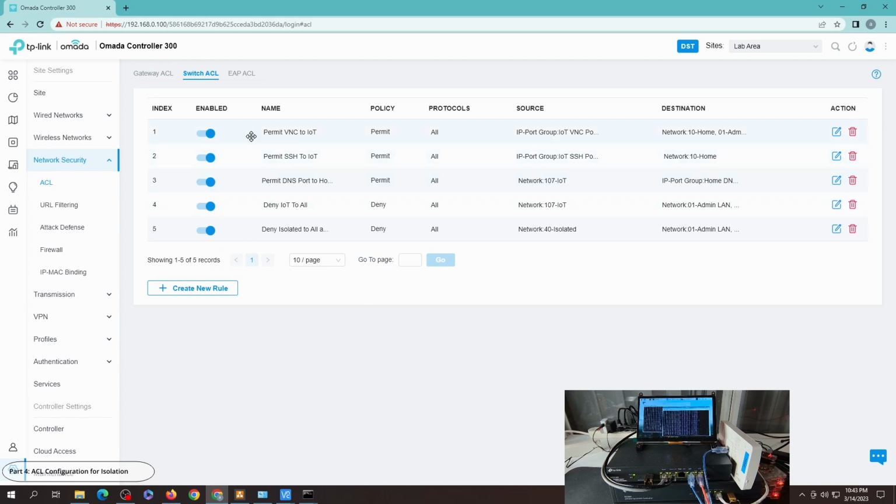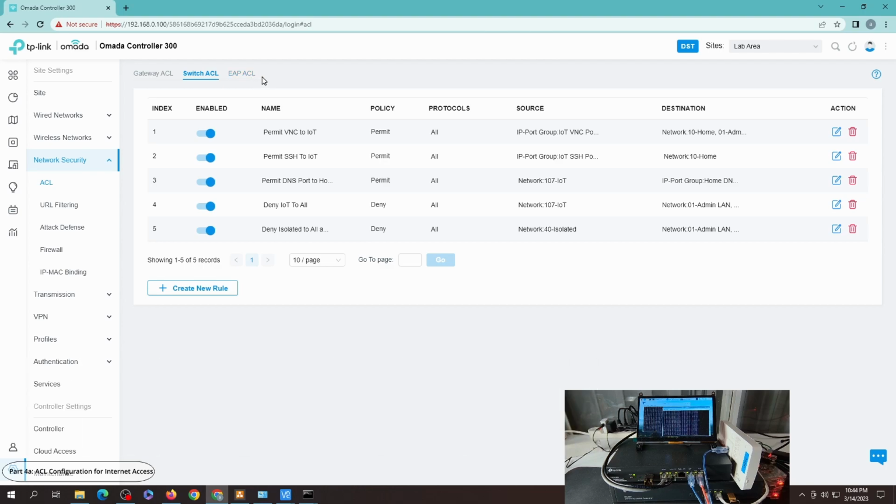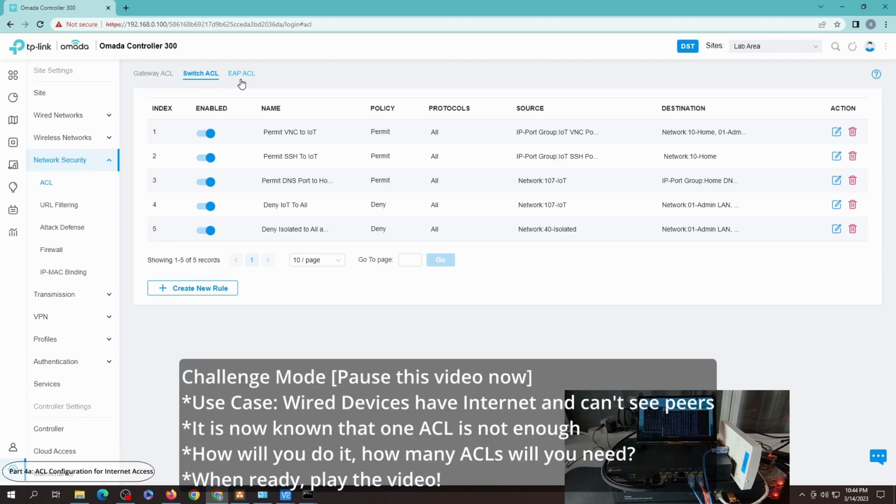Okay, again, the next step is to give the isolated network access to the internet. So how do we do that? Again, I'm giving you a few moments to think for yourself and see if you can solve it on your own. You ask yourself whether it's the EAP ACL or the gateway ACL. The EAP ACL is out of the question because this is a wired connection. This one is mostly for wireless, so that's out of the question.